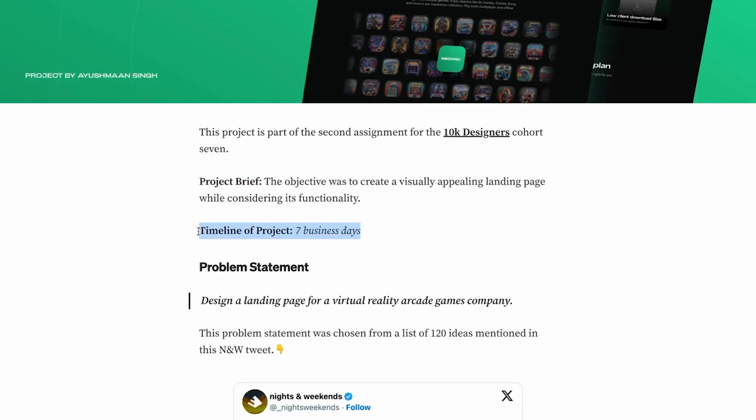Timeline of the project, 7 business days. 7 business days. Okay. I don't know why it says 7 business days. You could just say 7 days. This isn't like a logistics company like Amazon. I find this quite funny, but whatever.